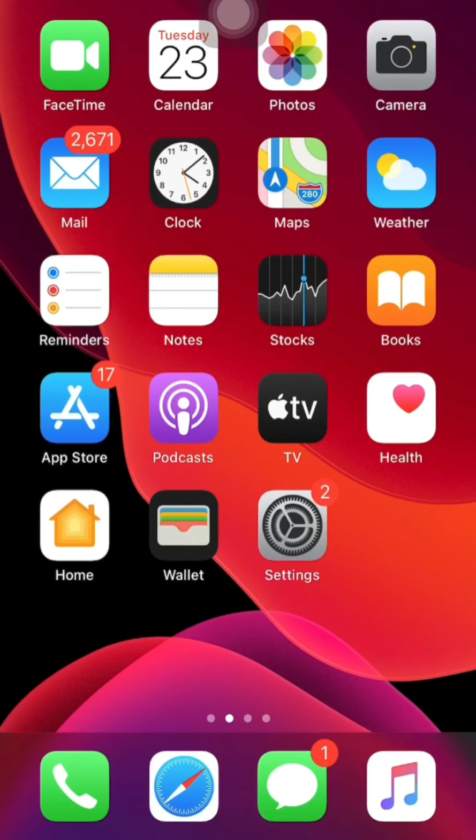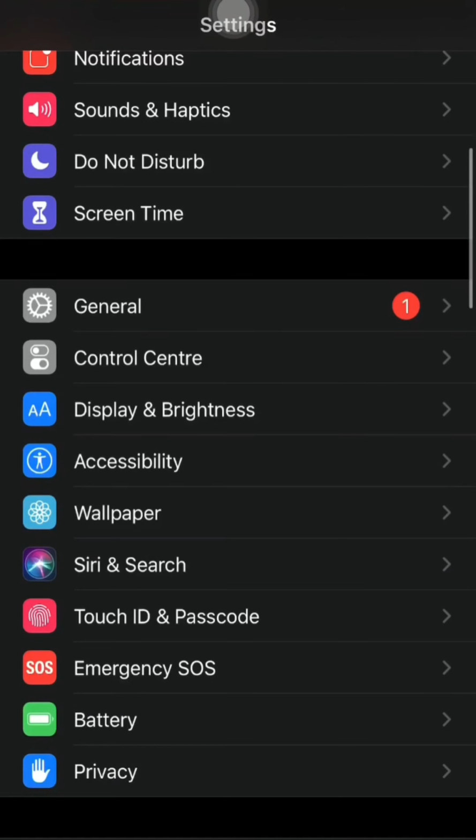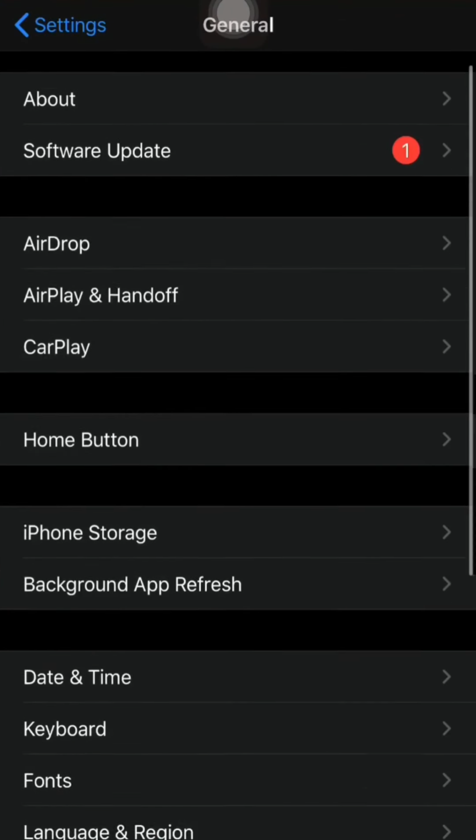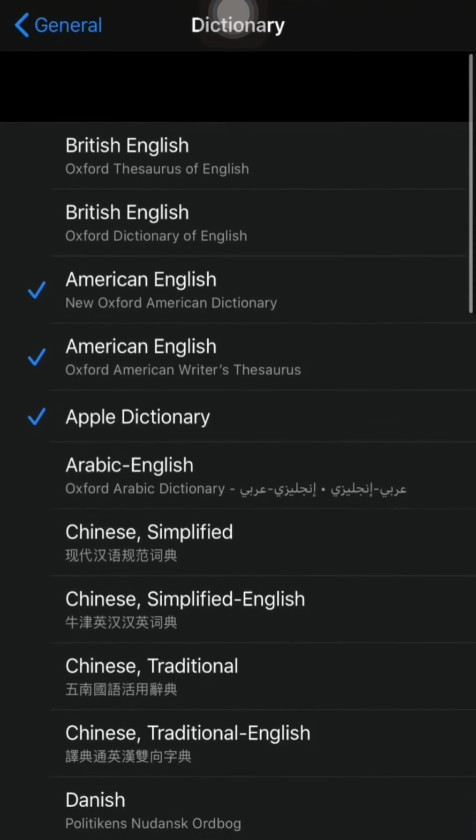First up, you go to Settings, then you scroll down and come to General. Then you scroll, and right down here you can see the word Dictionary. This is where you find the dictionary.